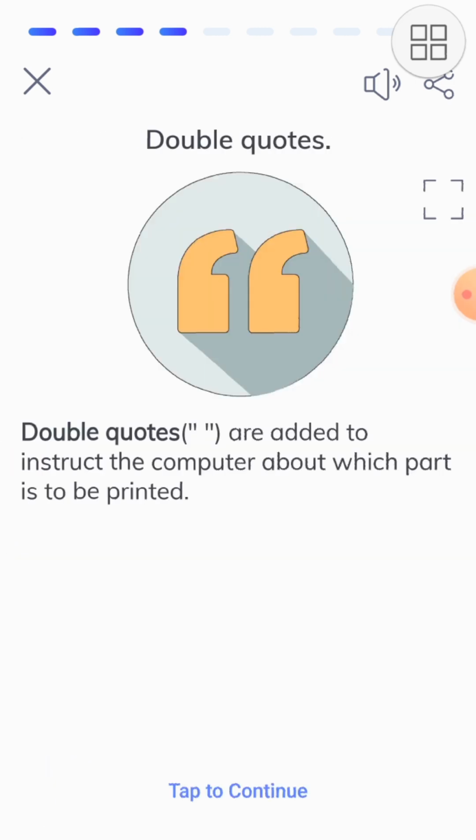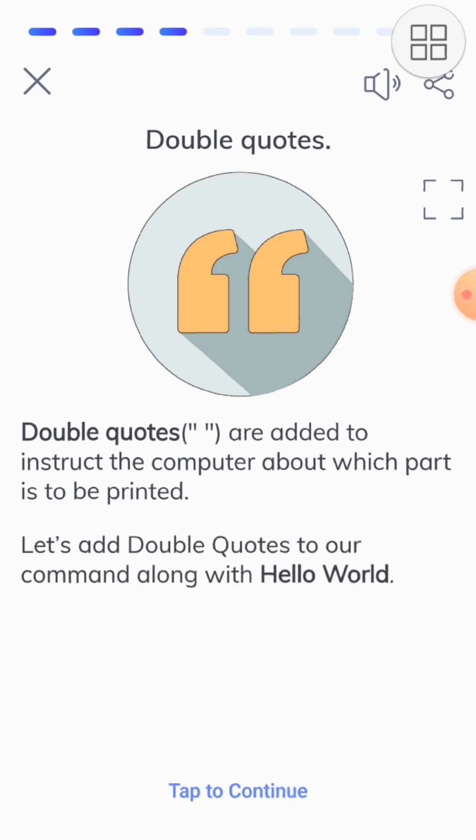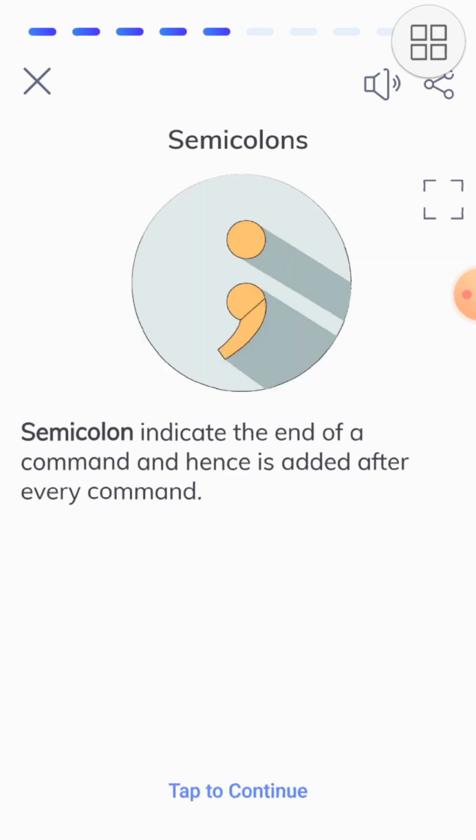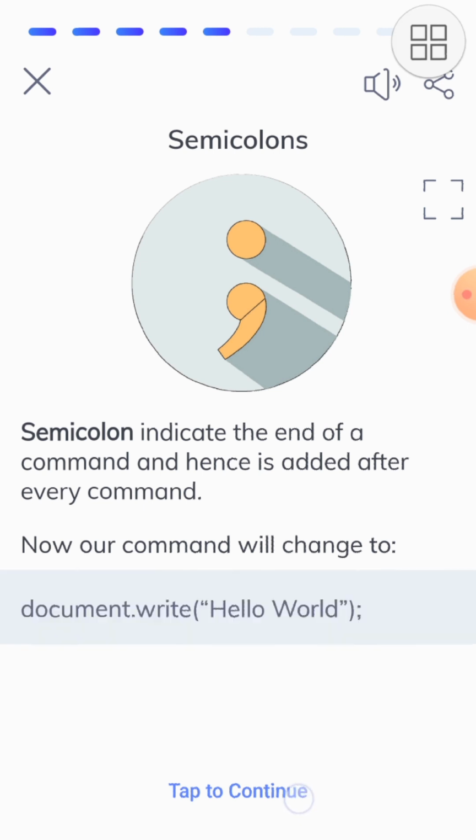Double quotes are added to instruct the computer about which part is to be printed. Let's add double quotes to our command along with "Hello World." A semicolon indicates the end of a command and hence is added after every command. Now our command will change to. The result of the above command will be.